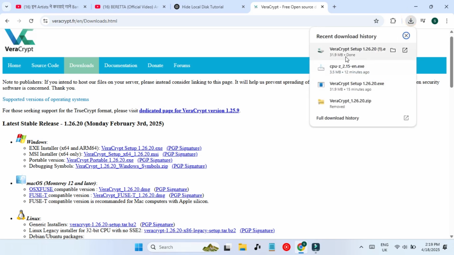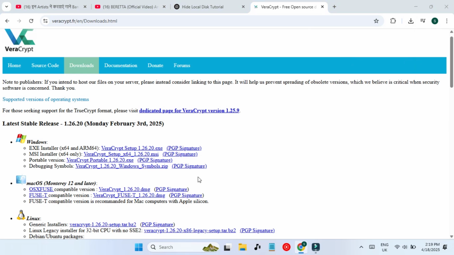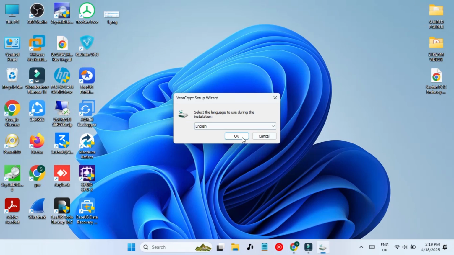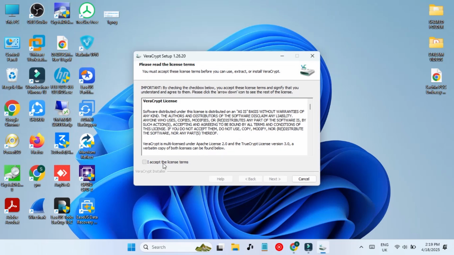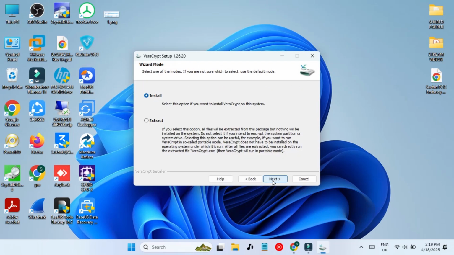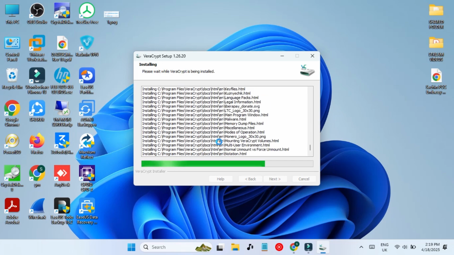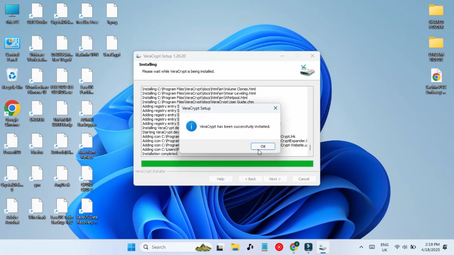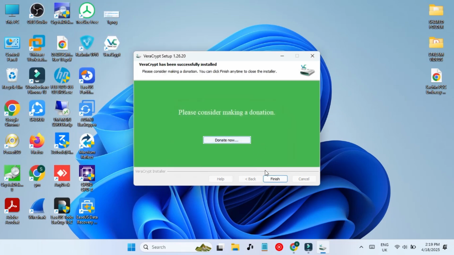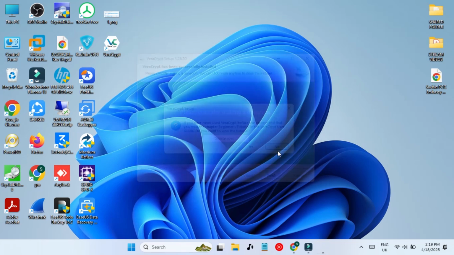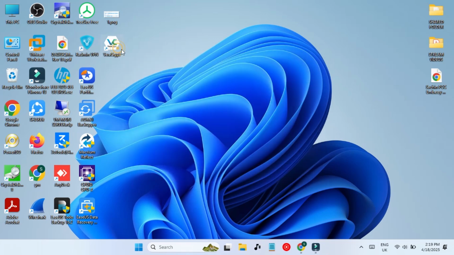So let's open it. You can see that the installation has started. Let's quickly install the software and then we will continue. So I accept it. We are going to leave it as it is and press the install button, and you can see that it is installing and it has been successfully completed. We don't want to donate anything. It is saying if you are a new user you can go to the help guide, and I'm also going to press no.